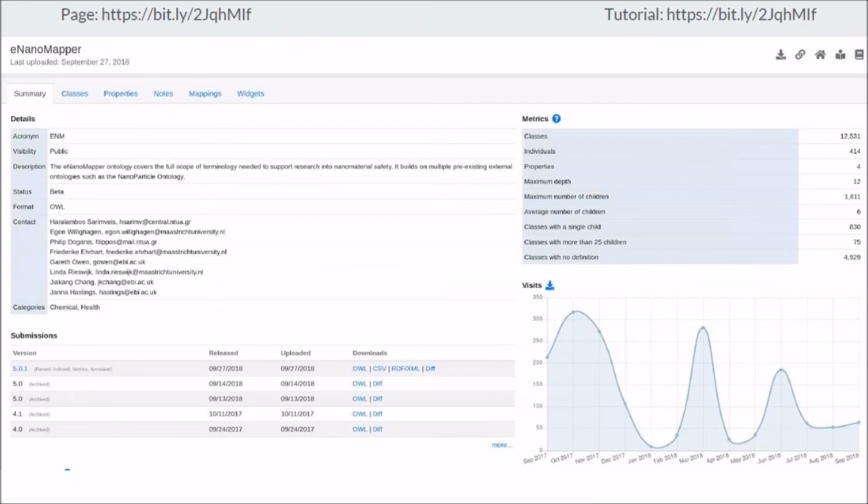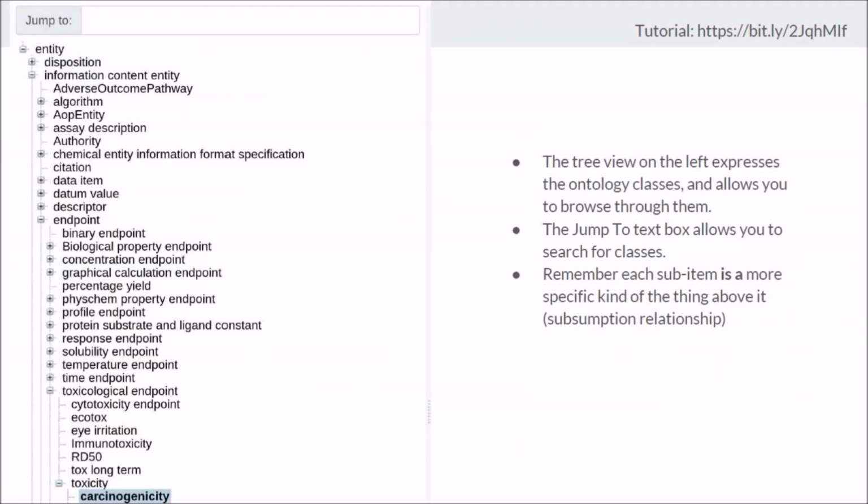So this is the eNanoMapper summary page on BioPortal, and you have information like the visitors. You can download it on the bottom left. You have statistics on the number of classes, who developed the ontology, and this kind of thing. But if we want to explore the tree of this ontology, we can click on the Classes tab, and on the left we get this hierarchical view that we discussed earlier. You can click around it, expand subtrees and click on items, and this is basically true of every ontology explorer that exists, because it's that kind of data structure.